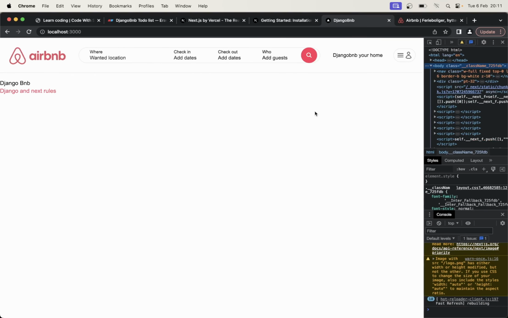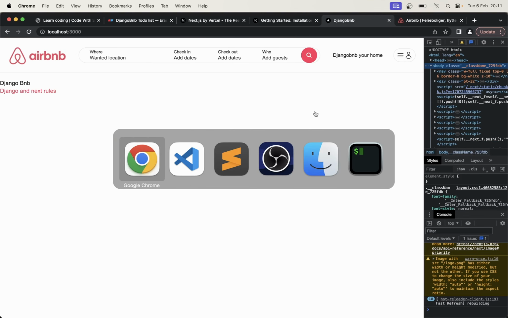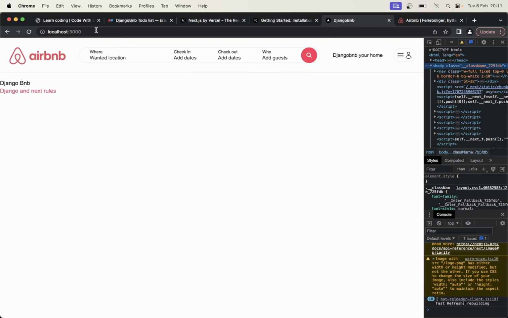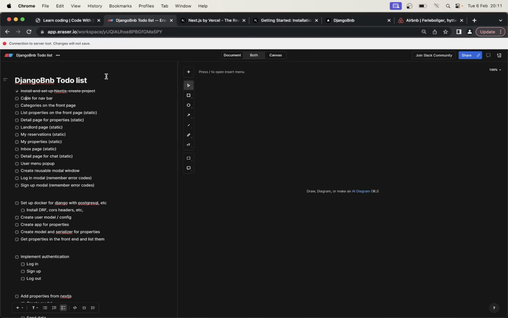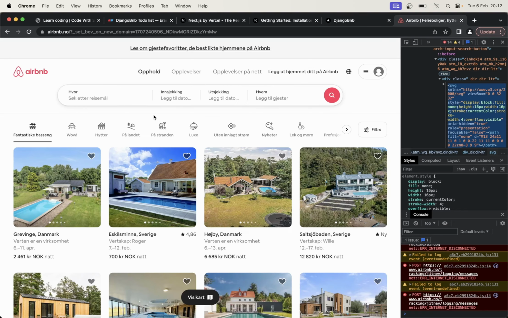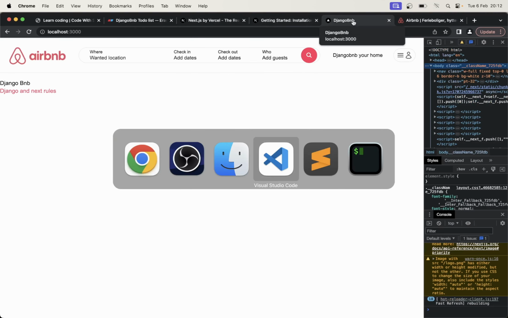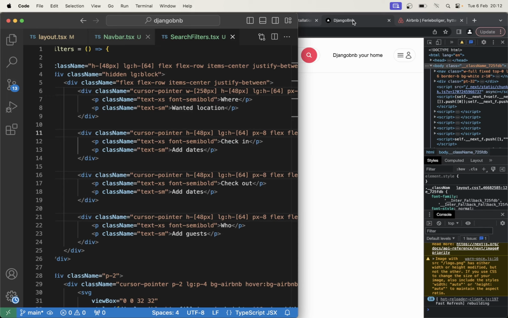Okay, like that. Then I can actually go to the to-do list and set the next task to done. Okay, so the next task then is to set up the categories on the front page. So that's the list of these here. So let me just go back to the project and into Visual Studio Code.